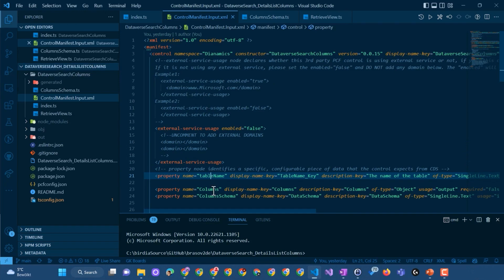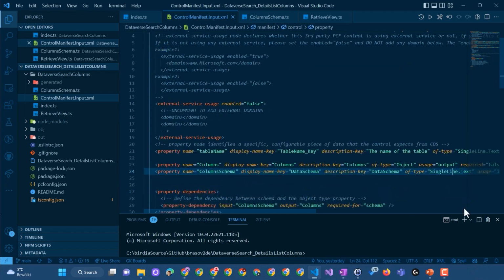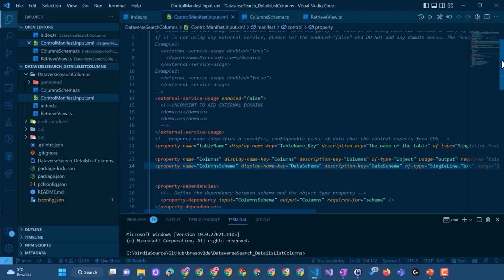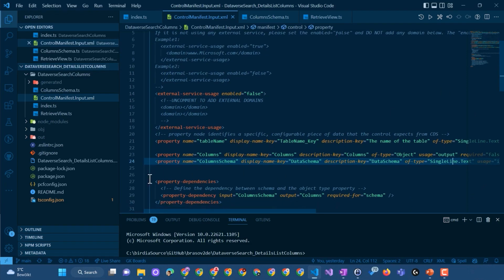So I know which table I should retrieve the information from. And as an output, I provide an object for the columns. And I can also provide the schema for the columns. That would be of type string, actually. And there is a definition inside the manifest. It's also something new where I say that the column schema is actually provided for the columns as a schema.